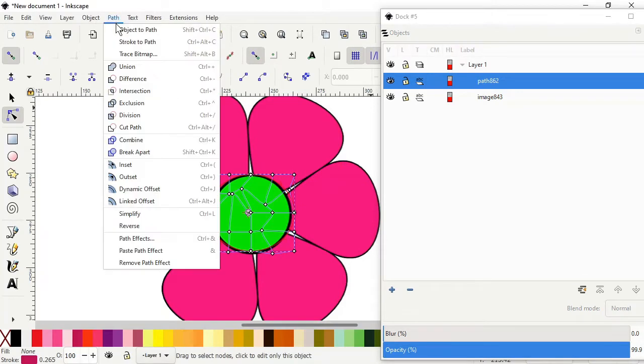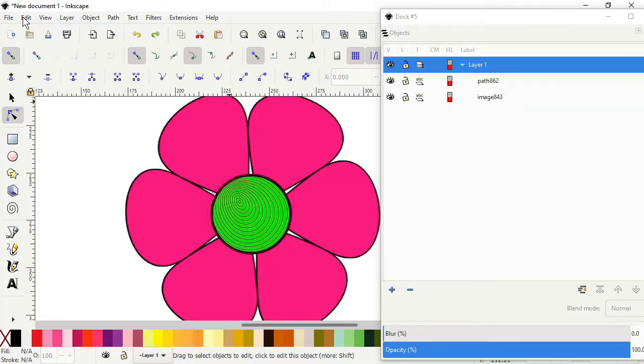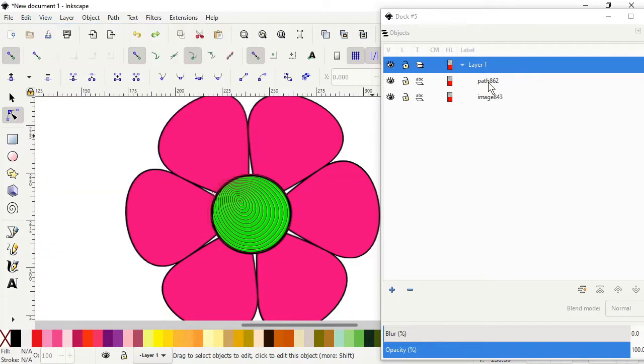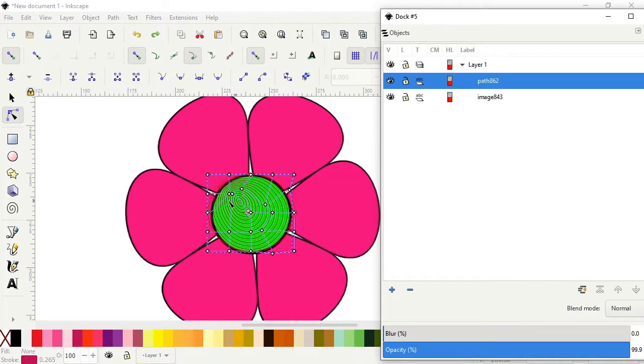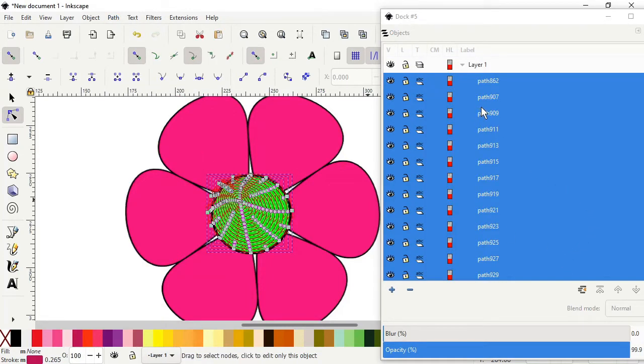And now I'll go to Path. Oh, what happened there? Edit, undo. Okay, now it looks like we're back again. There you can see it's only one path. But if we run the extensions, it will give us problems. So then we have to go to Path and Break Apart. And now you can see each line has become its own path.